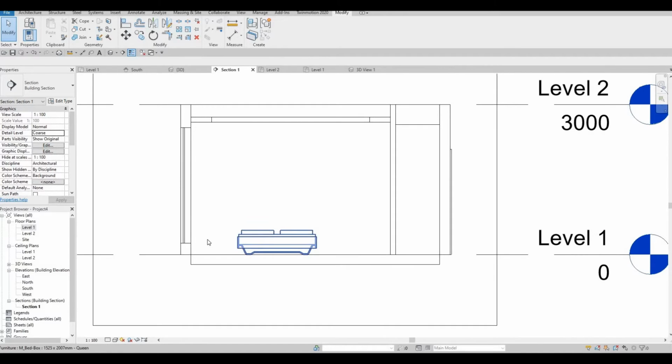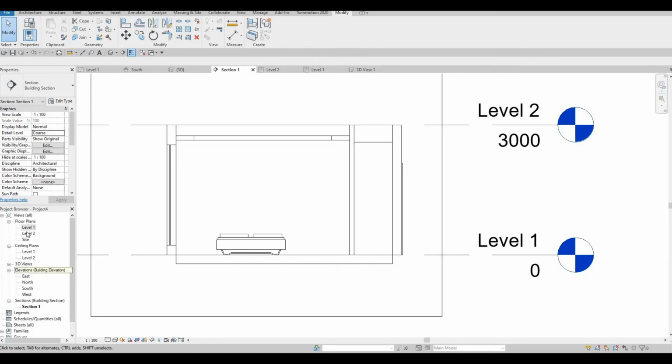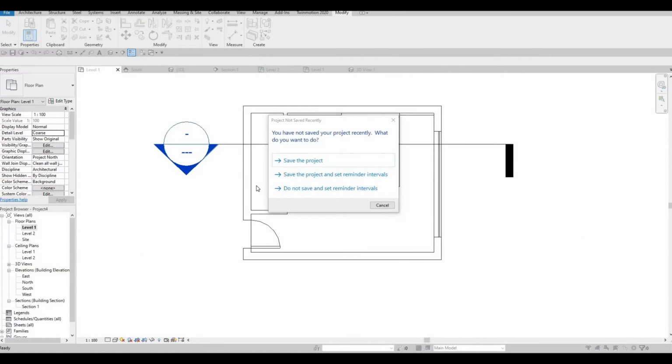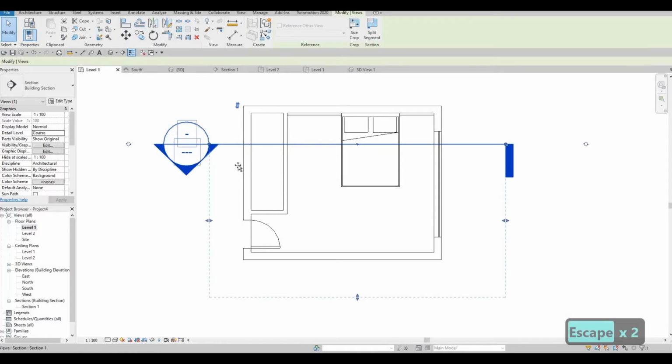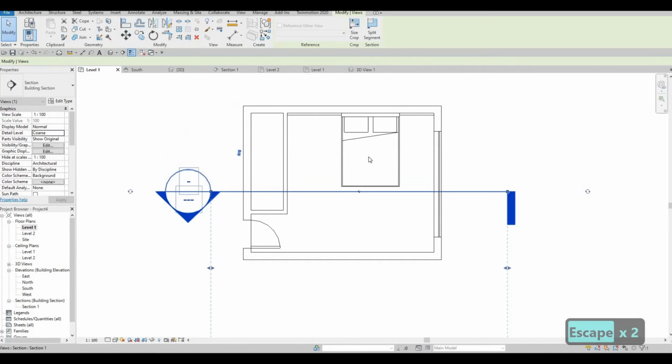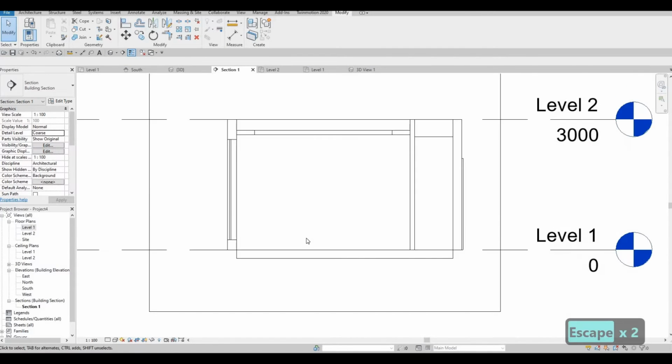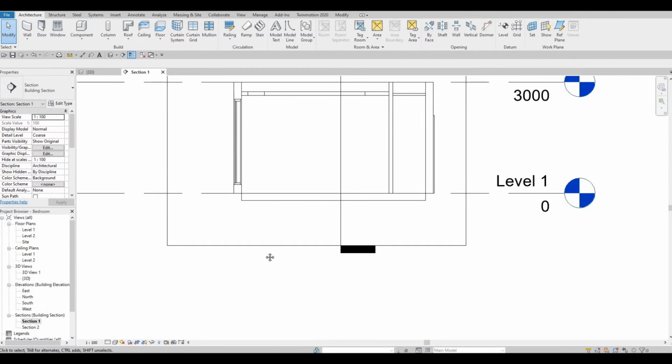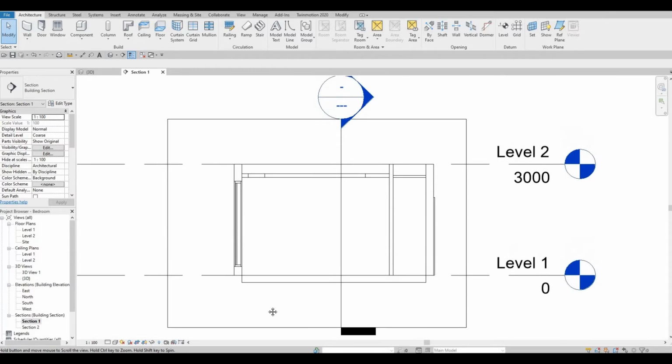So now I don't want this to be visible, so let's go back to level 1, and we could just push this back, press escape again, and then see that. So let's stop here for now and continue on the next video.